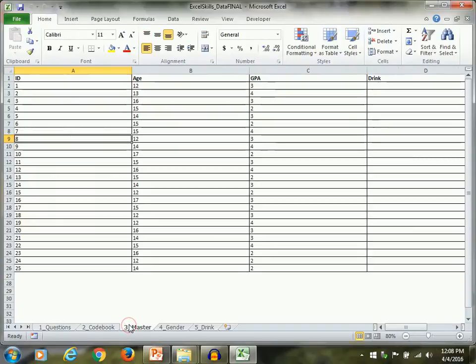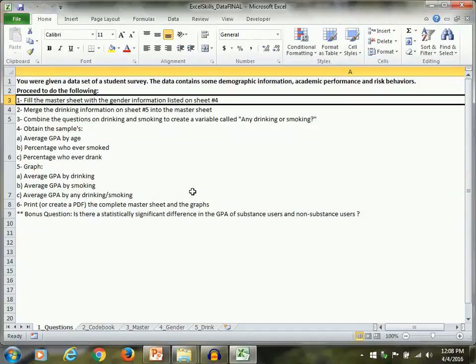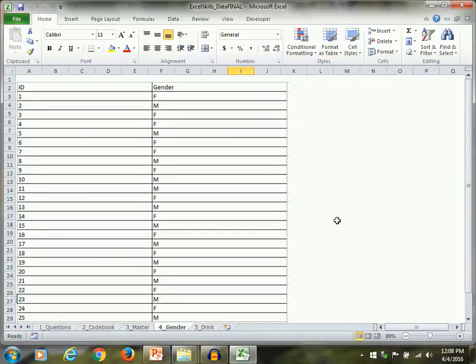And this is your master table, and this is your ID, your age, your GPA, drinking is empty, smoke, and gender. So these are all the variables that you have. So the first question is asking to fill the master sheet with the gender information listed on sheet number 4. And I put a picture here because unfortunately, not always when you need to enter data, the data format is going to be nice and simple that you can just copy and paste it. Sometimes it's going to be just a physical paper that you need to go over and input the data.